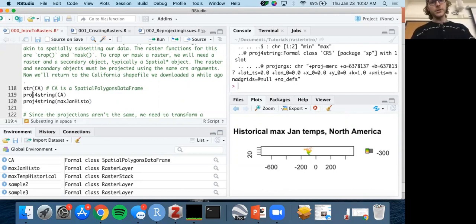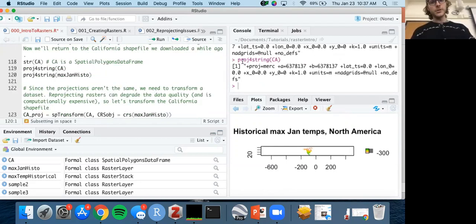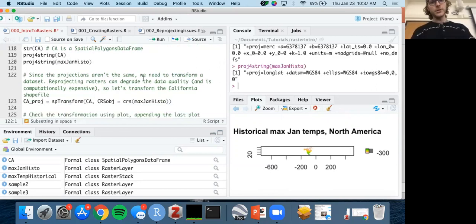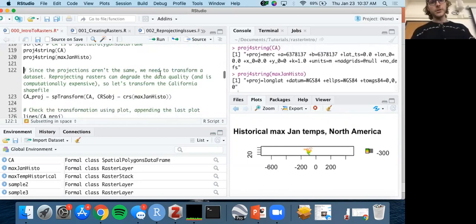So we have a Mercator projection of California, which we can use that proj4string argument also to look at. But our max-jan-histo raster is in long lat. So we need to do some rearranging in space and units to make these two match up. The rgdal library conveniently has an spTransform function, which allows us to change the way shapes are defined in space to correspond with some other reference system.